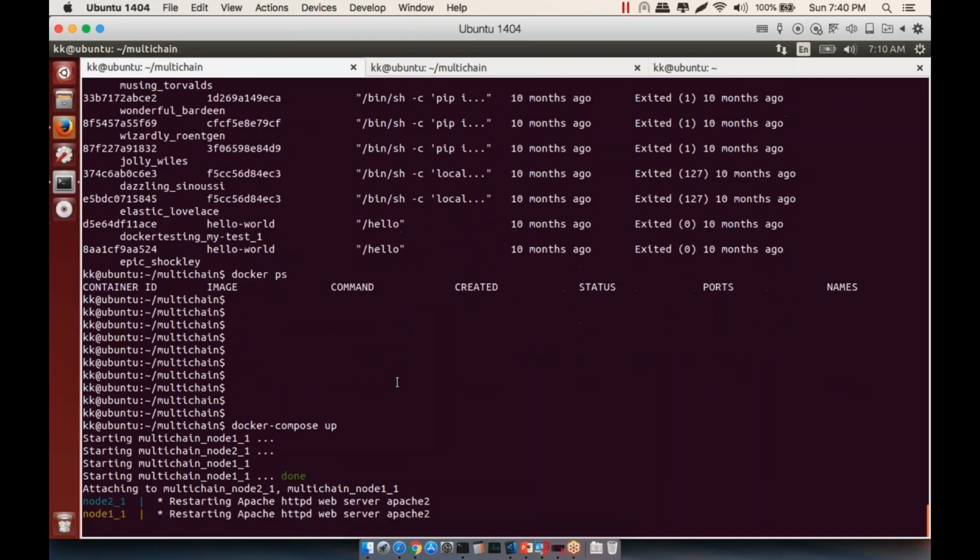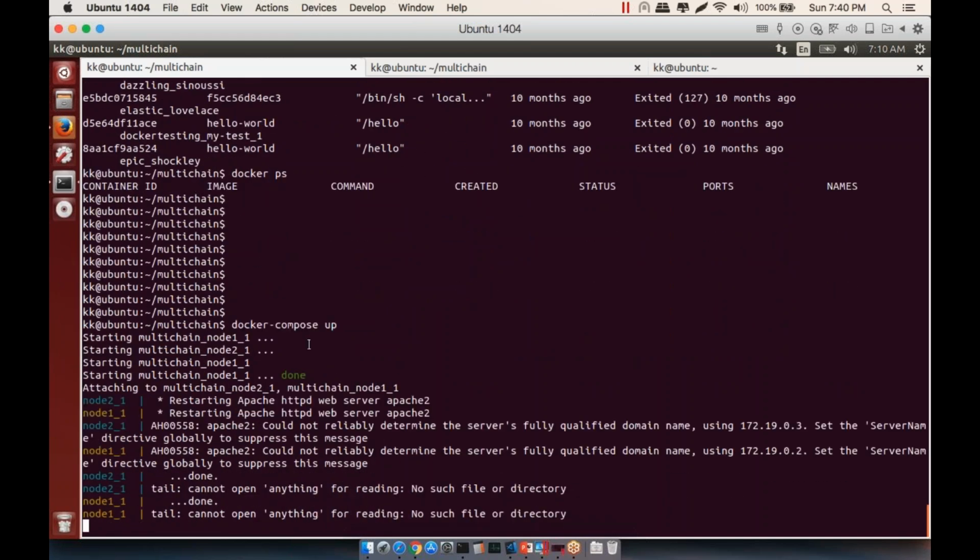So what it will do is it will start your nodes, or the images that are already created by the build command. And now you will see it is giving me output specific to my node. Okay, so you can see node 2 hyphen 1 again node, and this is node 1 hyphen 1.